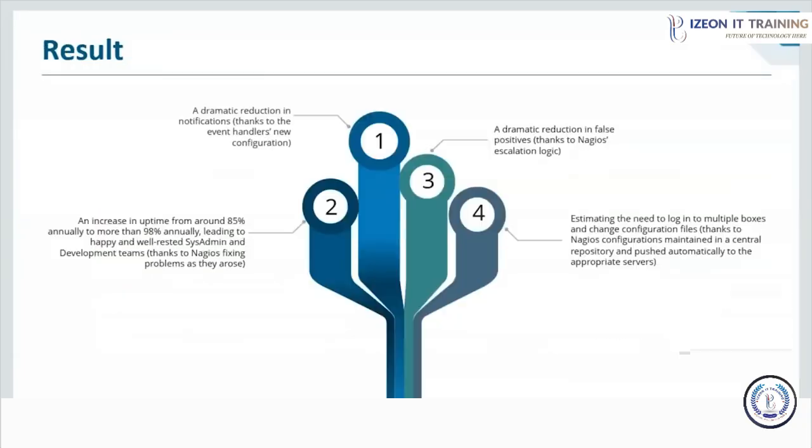Now let's see what the result was. Because of this, there was a dramatic reduction in notifications thanks to the event handler's new configuration. Then there was an increase in uptime from 85% annually to 98% annually, which is significant, guys, right? Then they saw a dramatic reduction in false positives because of the escalation logic that I was just talking about. Then the fourth point is eliminating the need to log into multiple boxes and change configuration files, thanks to Nagios configuration maintained in a central repository and pushed automatically to appropriate servers.